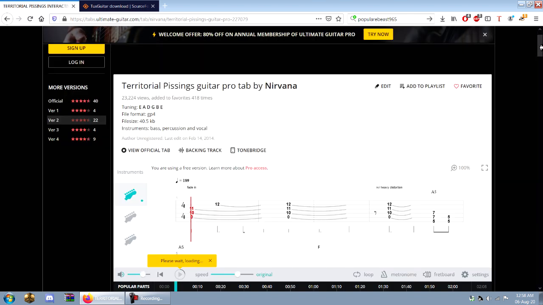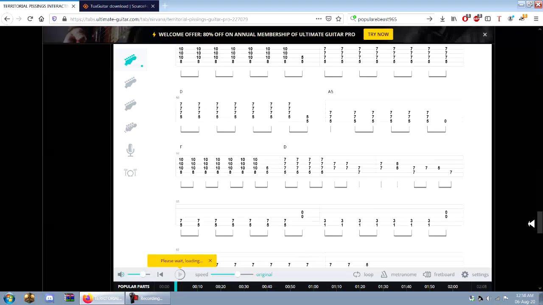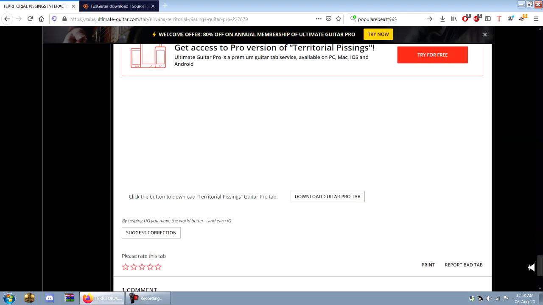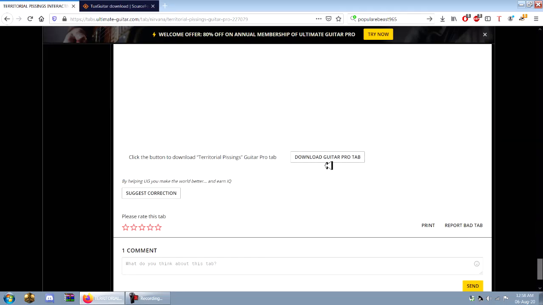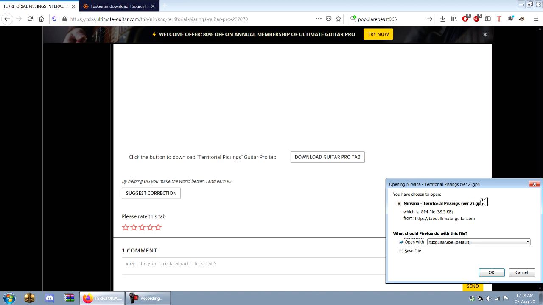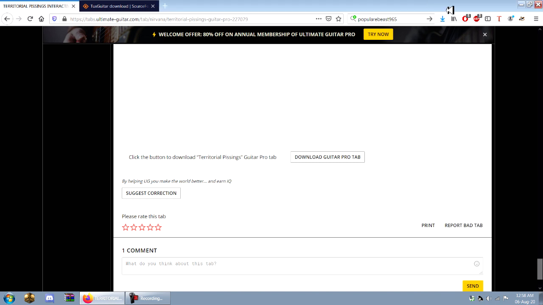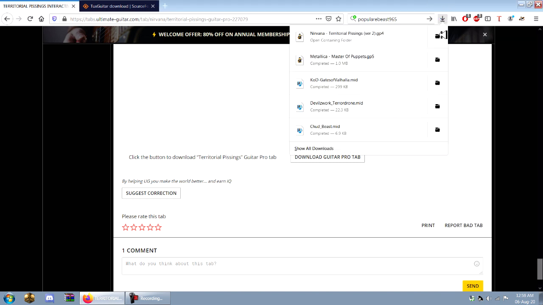Scroll down to almost the very bottom of this page, and you can see Download Guitar Pro tab. You click that. This will be a GP4 file. Sometimes it's GP3, GP5, GPX, or PTB for power tabs. They can all be opened with TuxGuitar.